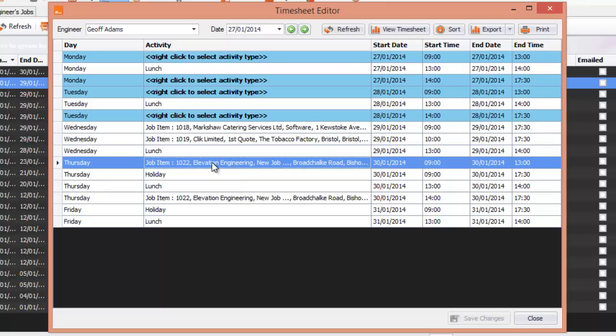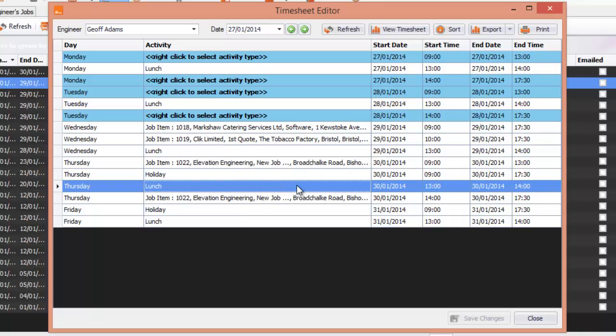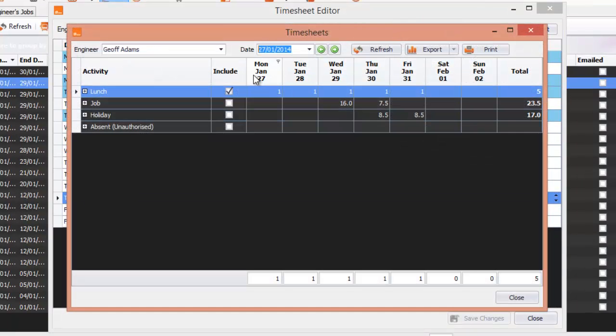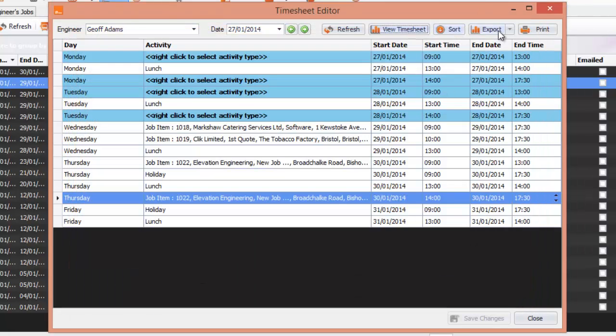As you can see, he's put in what he was doing on Thursday at 9 o'clock to 1 o'clock. He was working. He obviously had a lunch on Thursday from 1 till 2, and then he went back off lunch and then worked from 2 till 5:30. Okay, you can also click on view timesheet, which will bring you back to the analysis of your timesheet as we saw before. We click close. You can also print it and you can export it to Excel or HTML if you wish to.